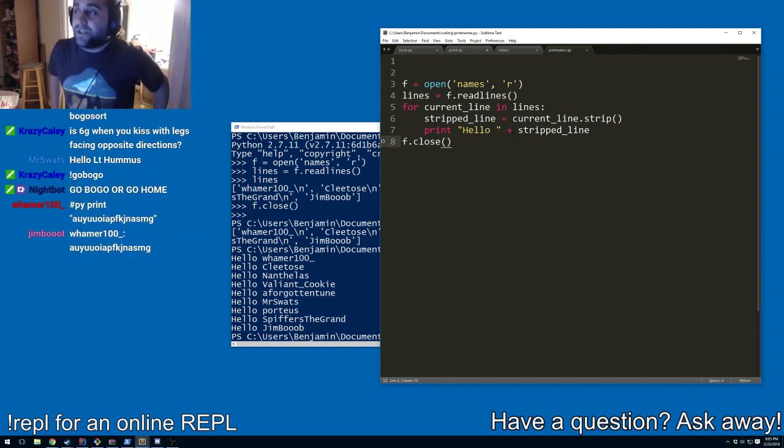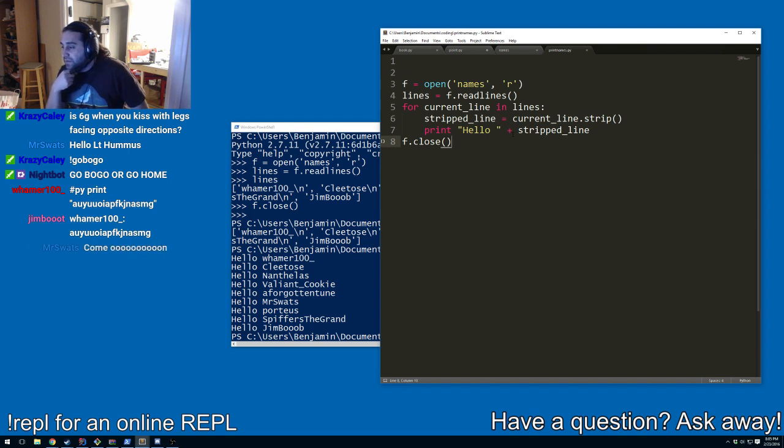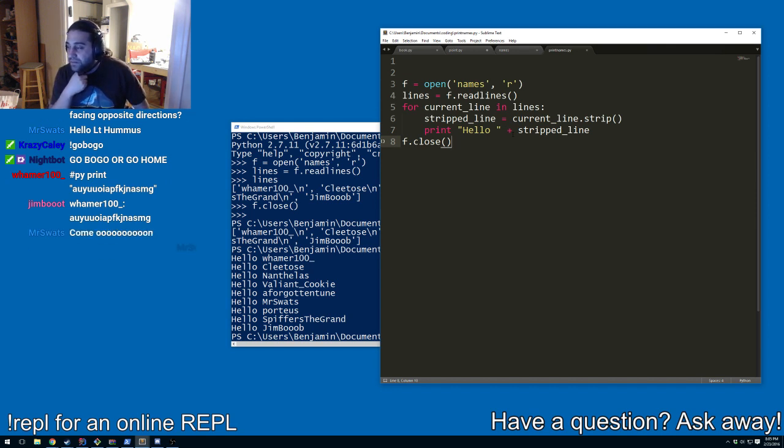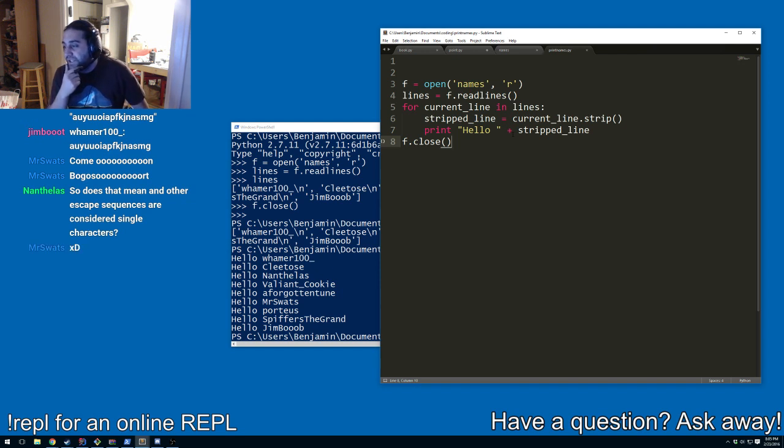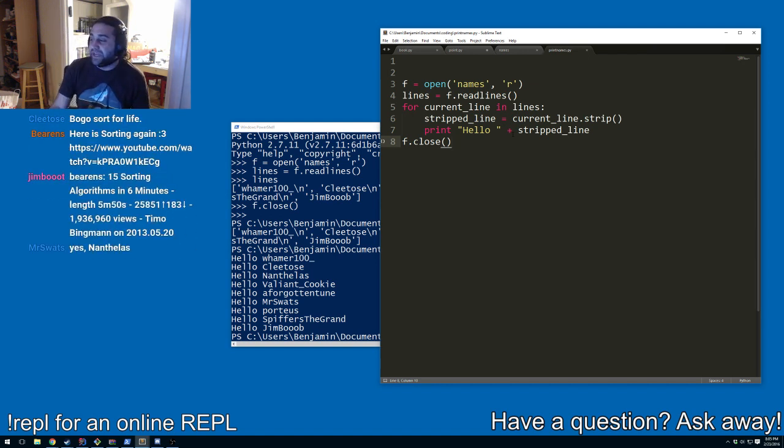Okay, so any questions on anything I just showed right now? Does that mean other escape sequences are considered single characters? I mean, yeah, they're like a single byte in the file. Though some escape sequences are more than one byte long, like changing color is a couple bytes, but they're all kind of special characters.